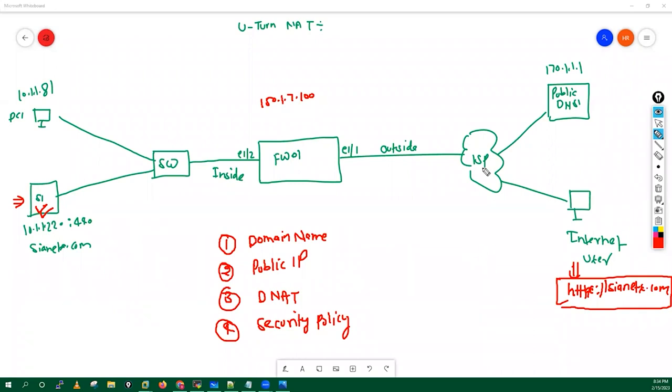Now, when I purchased this public IP, I configured the DNAT on my Palo Alto firewall. If my firewall receives a request on this IP, it will forward these requests to our Server 1, 10.1.1.220. It will do the destination NAT translation. And I have also configured the security policy. These two things I did here. I purchased the domain name from the ISP, and they created one A record in this public DNS where they put sianets.com's IP address as 151.7.1.100.